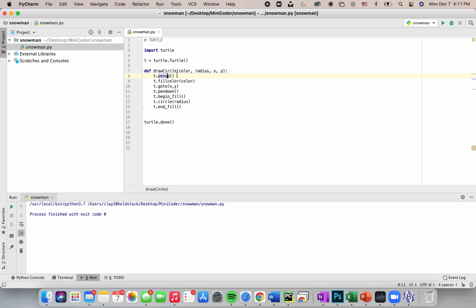So this is going to make the pen go somewhere. It's going to choose a color. Then it's going to tell it to go somewhere. Put the pen down, begin to fill. We're going to draw a circle, then we're going to end the fill. So it should draw us a nice circle.